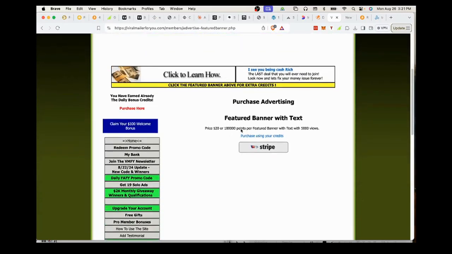You can buy a banner with text with 5,000 views for 100,000 points using either Stripe with cash or purchase using credits. So you understand now why I'm racking up 39 million credits, because I want to buy loads of advertising in the future. So if you haven't got any credits just yet, you're going to have to go back and do that bit all over again. The videos I've shown you in the past where you can get all these free credits, just go watch that and start doing it. If you have done it, then you can buy whichever advertising you want.